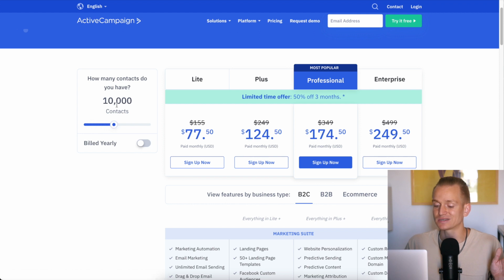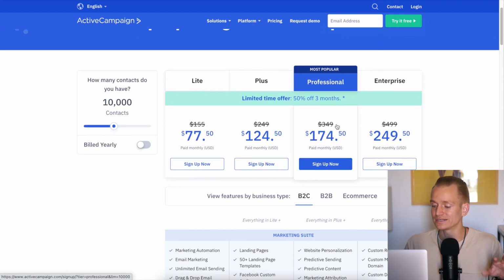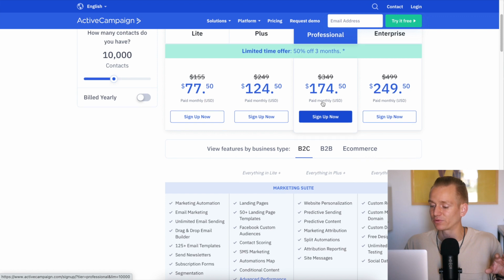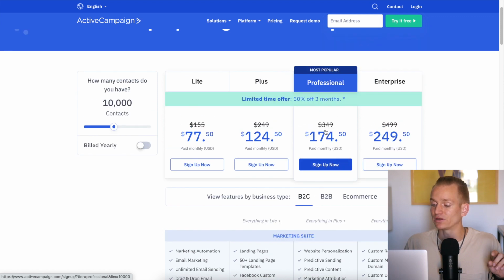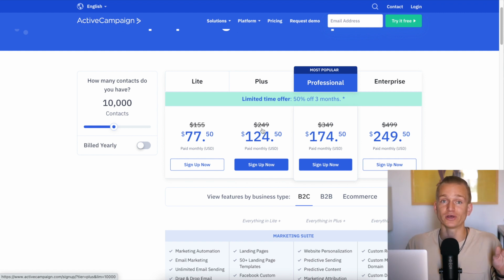And let's see, if we choose 10,000 contacts, so this is with a discount now, the professional plan is going to be $350. And the plus plan is going to be $250. So it is quite a bit more, but at the end of the day, if you're going to manage to generate more revenue, then perhaps it is worth paying that premium.